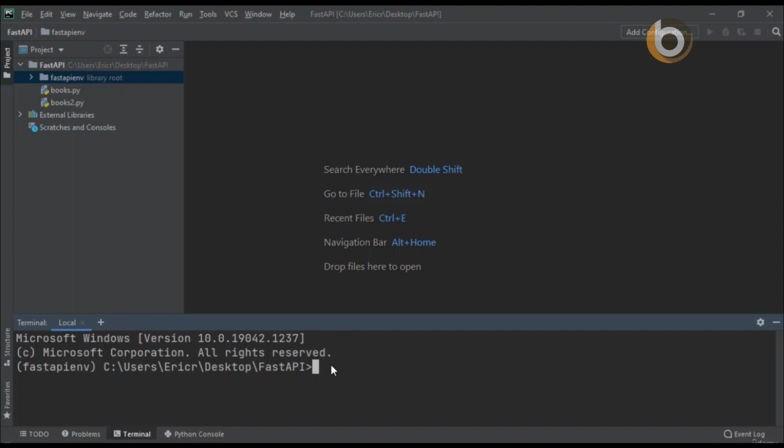Let's start by installing SQLAlchemy to our application. We can do this by typing in pip install SQLAlchemy.